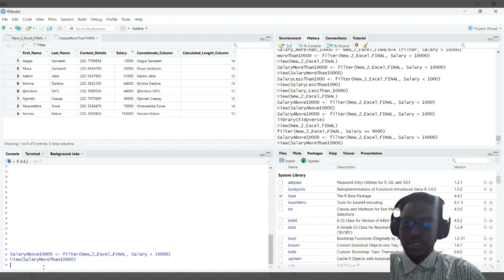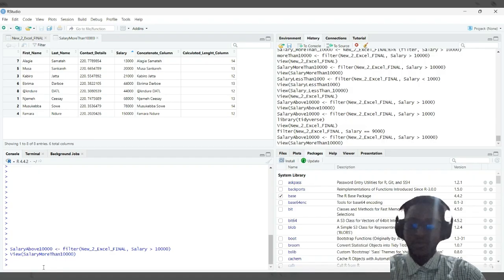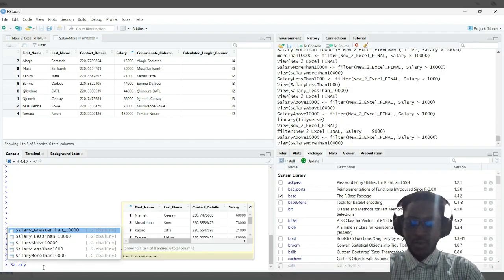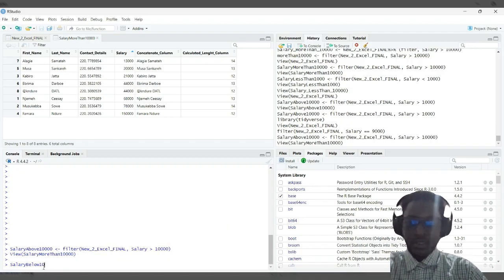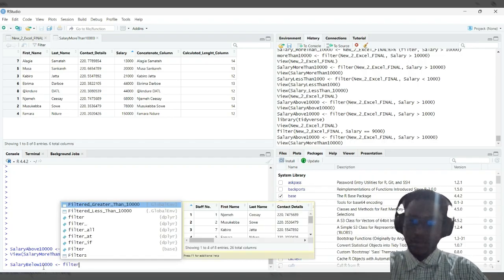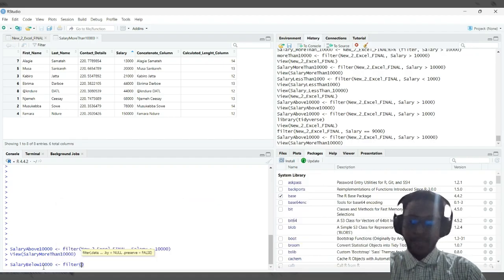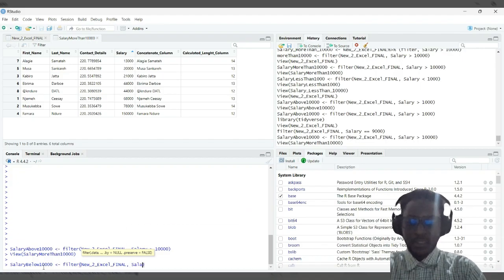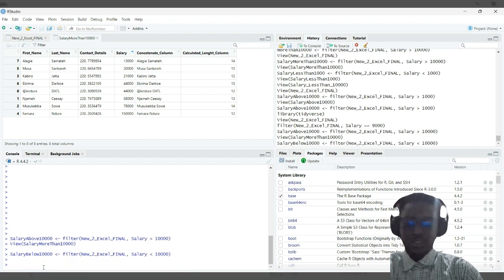So we can also apply a filter to show the results of all salary that are less than 10,000. So we will create a variable salary below 10,000 is equals to filter, then the data set, the Excel file, then the criteria, the salary is less than 10,000. So this is what we want to filter and see.